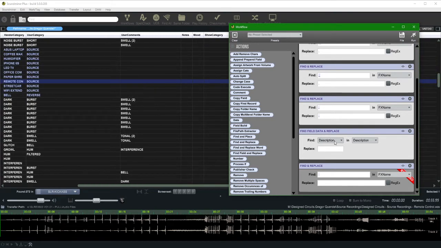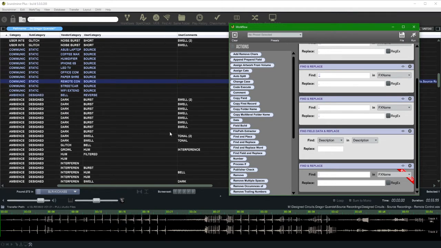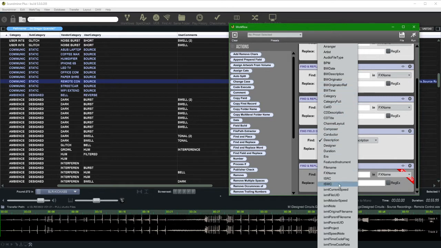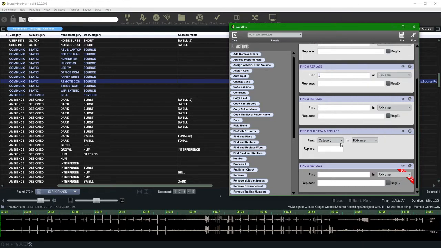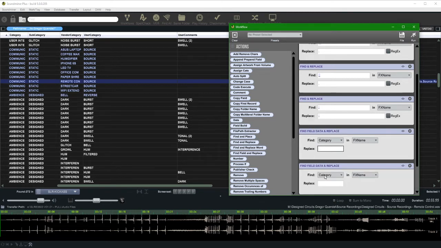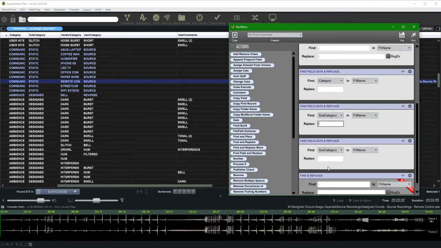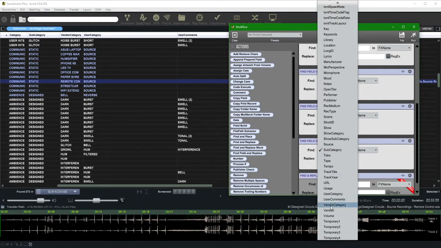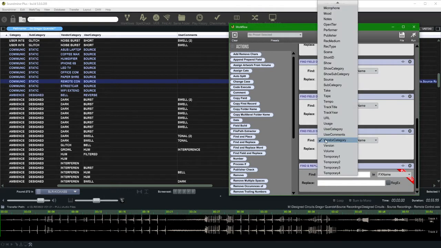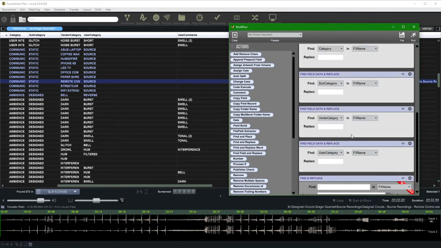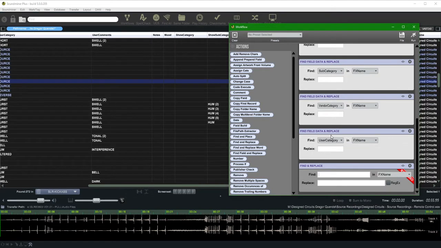Yep. Okay, so it's going to find. So like say if we use category, it's going to find category in the effects name. And then if it's in there, we're going to replace it with something, which is actually going to be nothing. So what I want it to do is do a search for the category, the subcategory, the vendor, and the user category. So I'm going to make a copy of this, go subcategory, duplicate, vendor category, duplicate, and user category. And user comments as well.